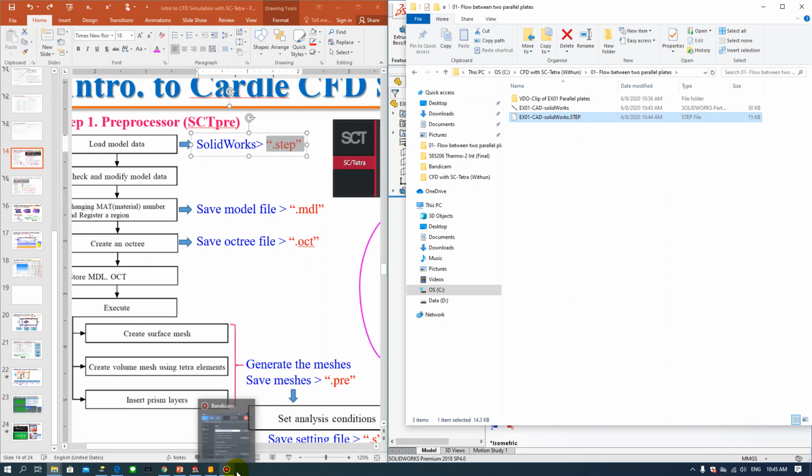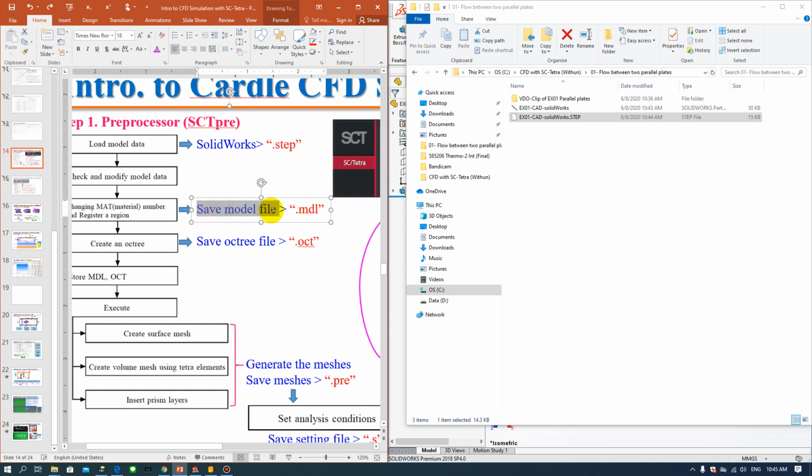Now we have finished the step of generating the model using SolidWorks, and in the next step we will go to SC/Tetra to generate the model file. The model file of SC/Tetra is .mdl, and the next step we will generate the .mdl model file.